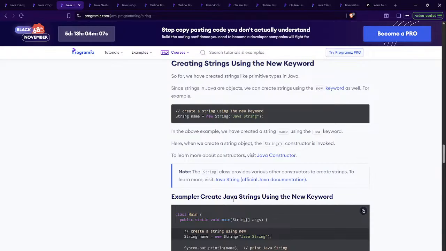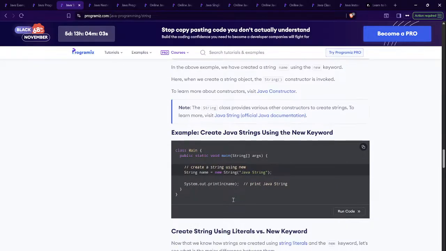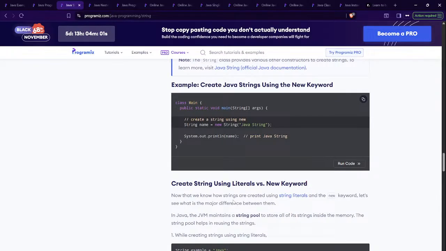Here, when we create a new string object, the string constructor is invoked. So let's create Java strings using the new keyword. This is another way to do it. So we say String name = new String("Java String") and then print the string, Java String.